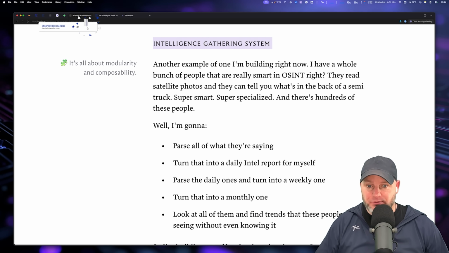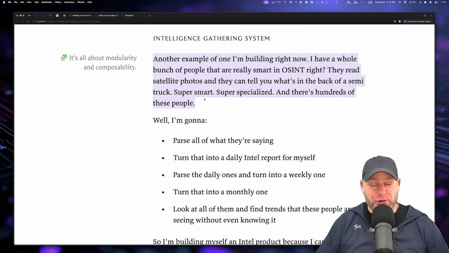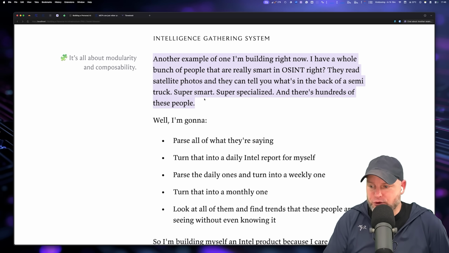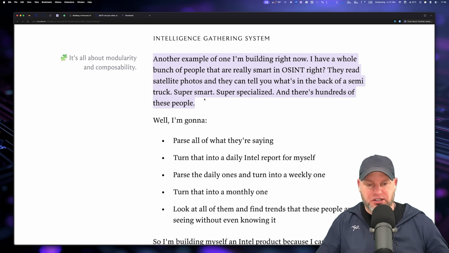Intelligence gathering system. This is one I'm currently working on. Guess what? I'm going to tell Kai, hey, we're building a system. You know all those super smart OSINT people, all those super smart recon people who could tell what's in the back of a truck in Iran based on the tire tread? They're like, oh, that's a P-2839 space missile, obviously, based on this tire tread. And I'm like, damn, you're smart.